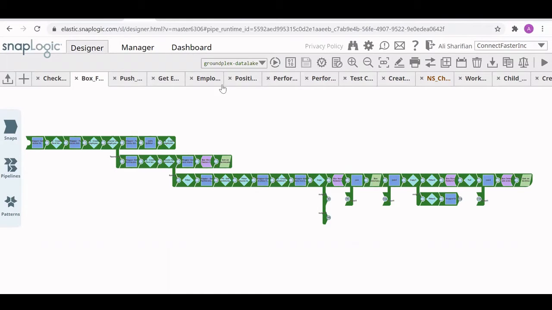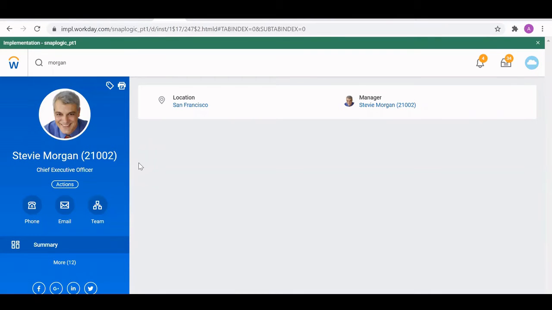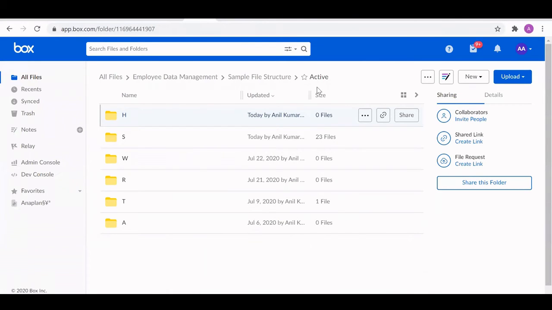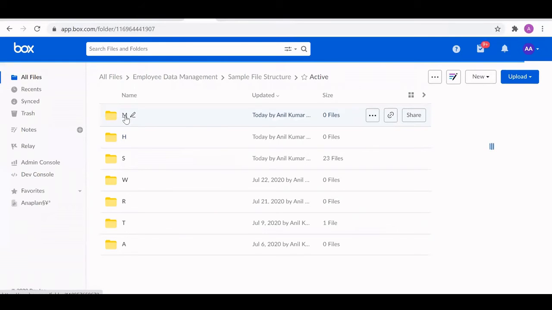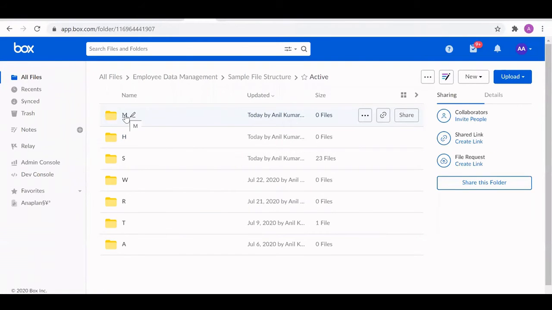So here we have the pipeline has been executed, and the employee that this pipeline has been executed for is Stevie Morgan. Now I'm going to go into Box. Here, this is the active folder. There's also a folder for terminations. I'm going to refresh this, and you will see a folder called M. The folders are alphabetized based on the first letter of the last name of the employee.